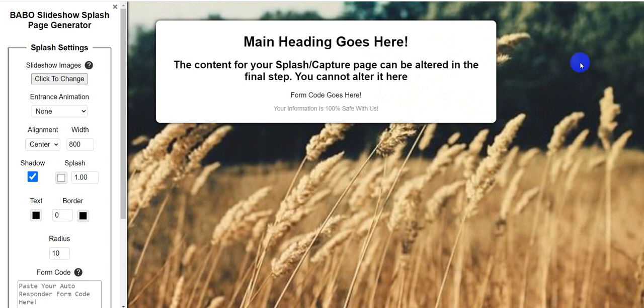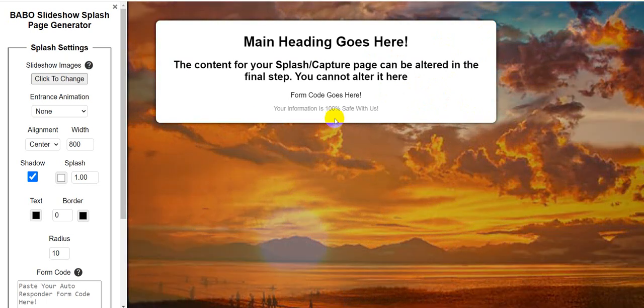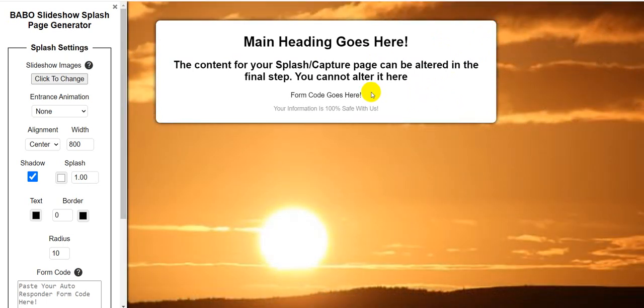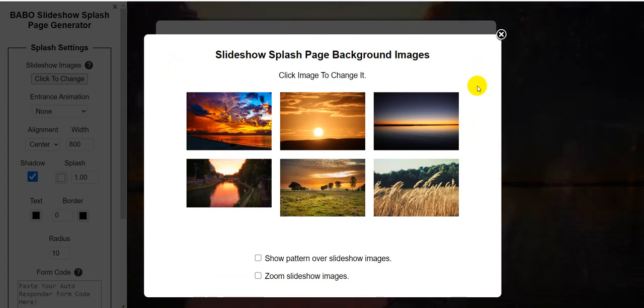Excellent. Now then, all these images in the background, where do you get them from? And how do you add them to the background of your splash page or capture page? Well, all you need to do is click on here. These are the 6 images that we have got in here. You've got 1 or 2 alterations, by the way.